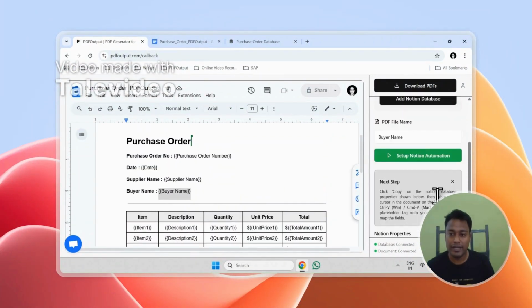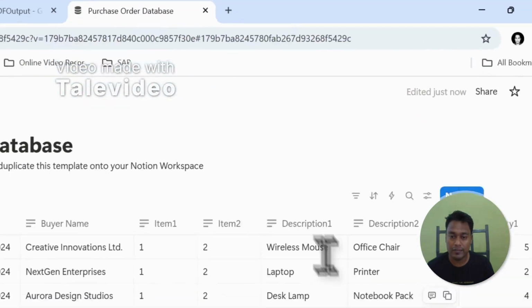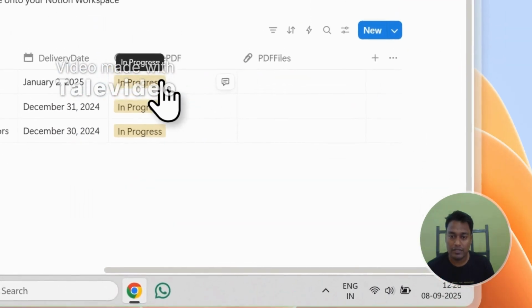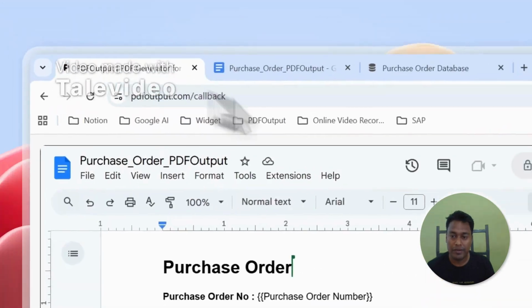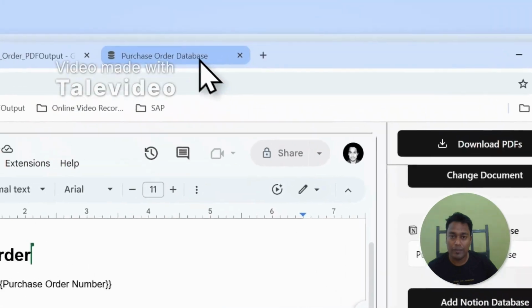Once this mapping is complete, then comes the interesting part. Before we automate this process, we need to click on this button, setup Notion automation, and this will automatically create the PDF files whenever you set this as ready to generate. Okay, but before we do that, we have one more thing to do. We have a PDF file name value over here. This will determine how the PDFs will be named.